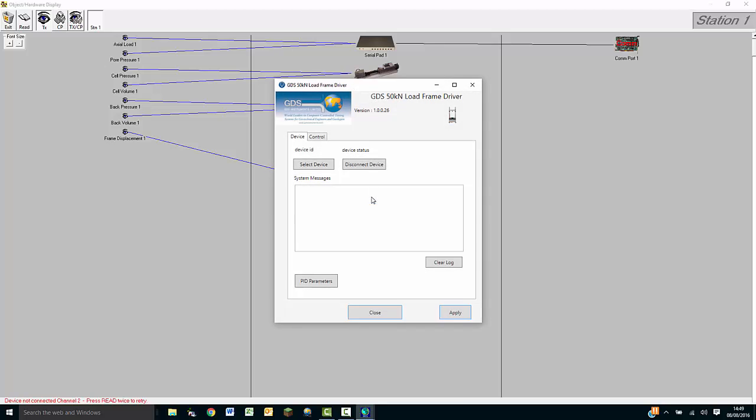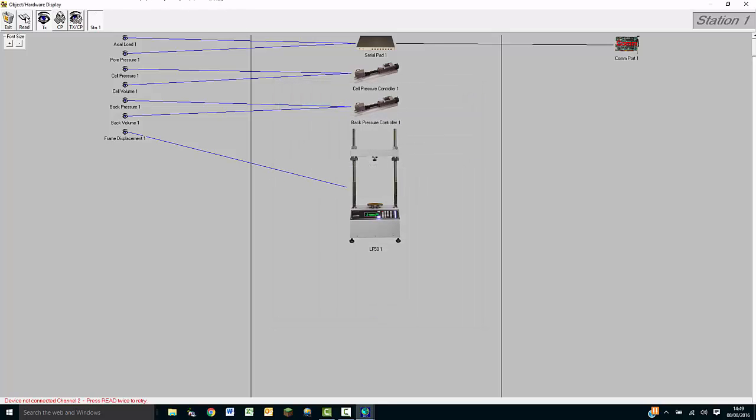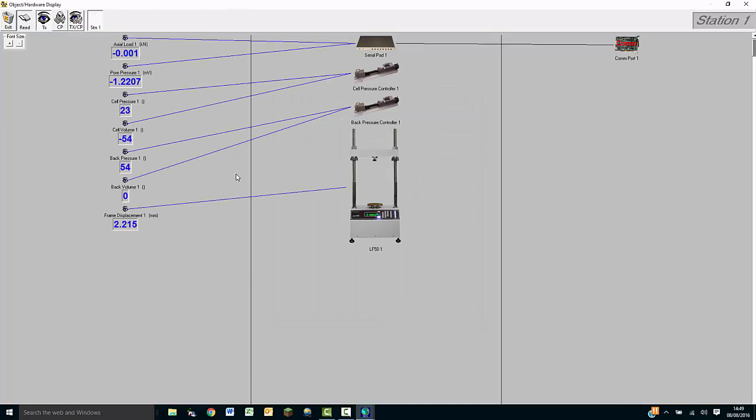And now for the load frame, just click on it and it's automatically selected actually. So 19364, I can check on the back of my load frame. Yes, that's the right one. Now if I select read, it should read from all the devices. So it really is as simple as that.